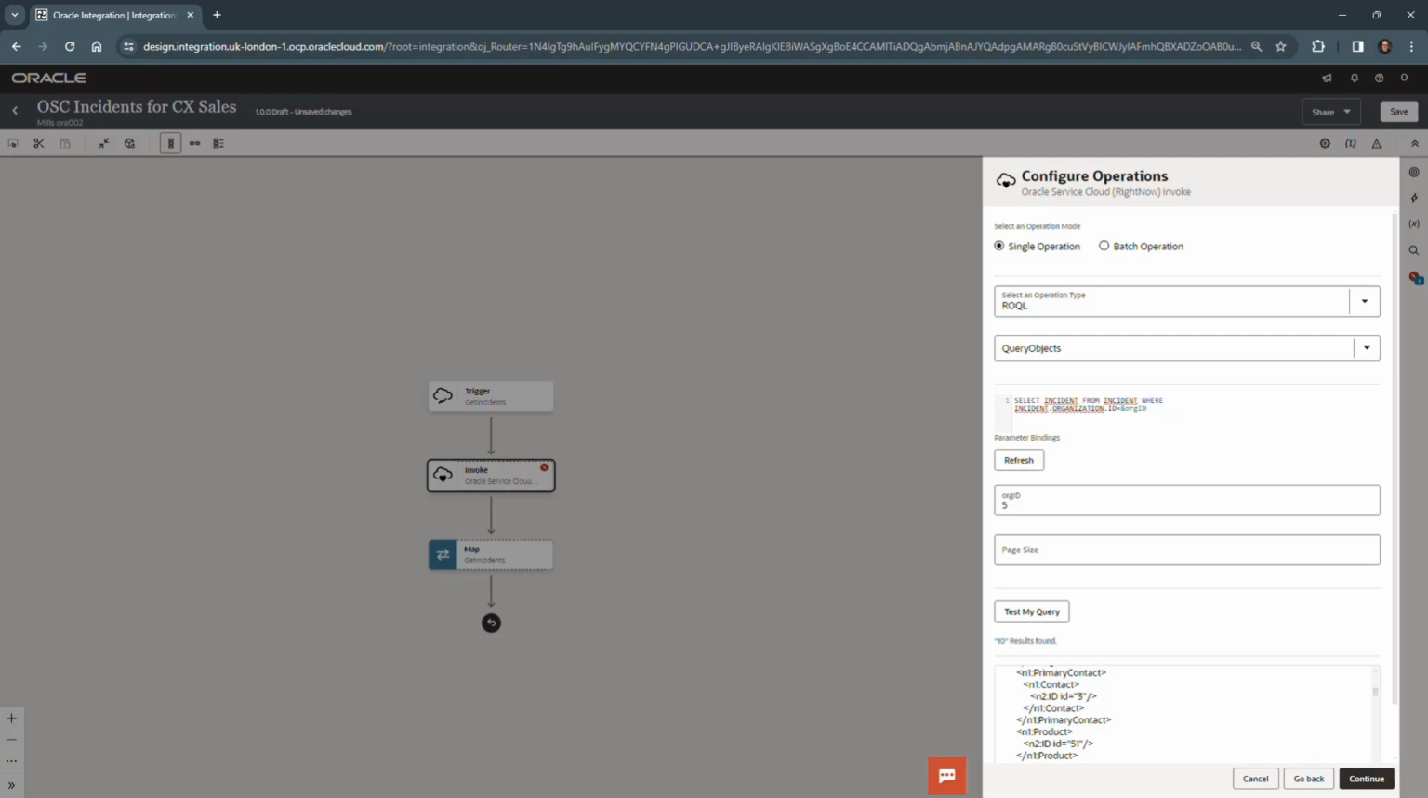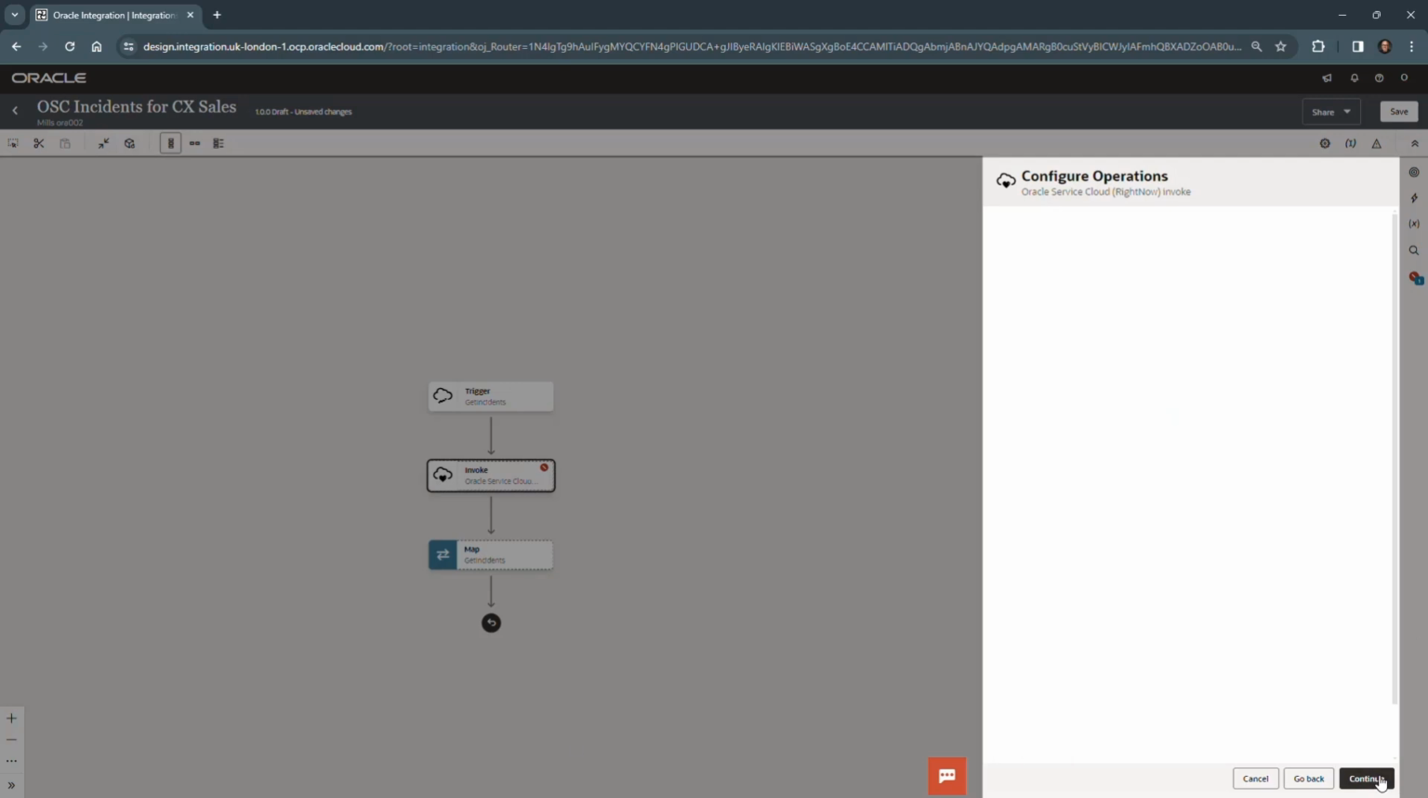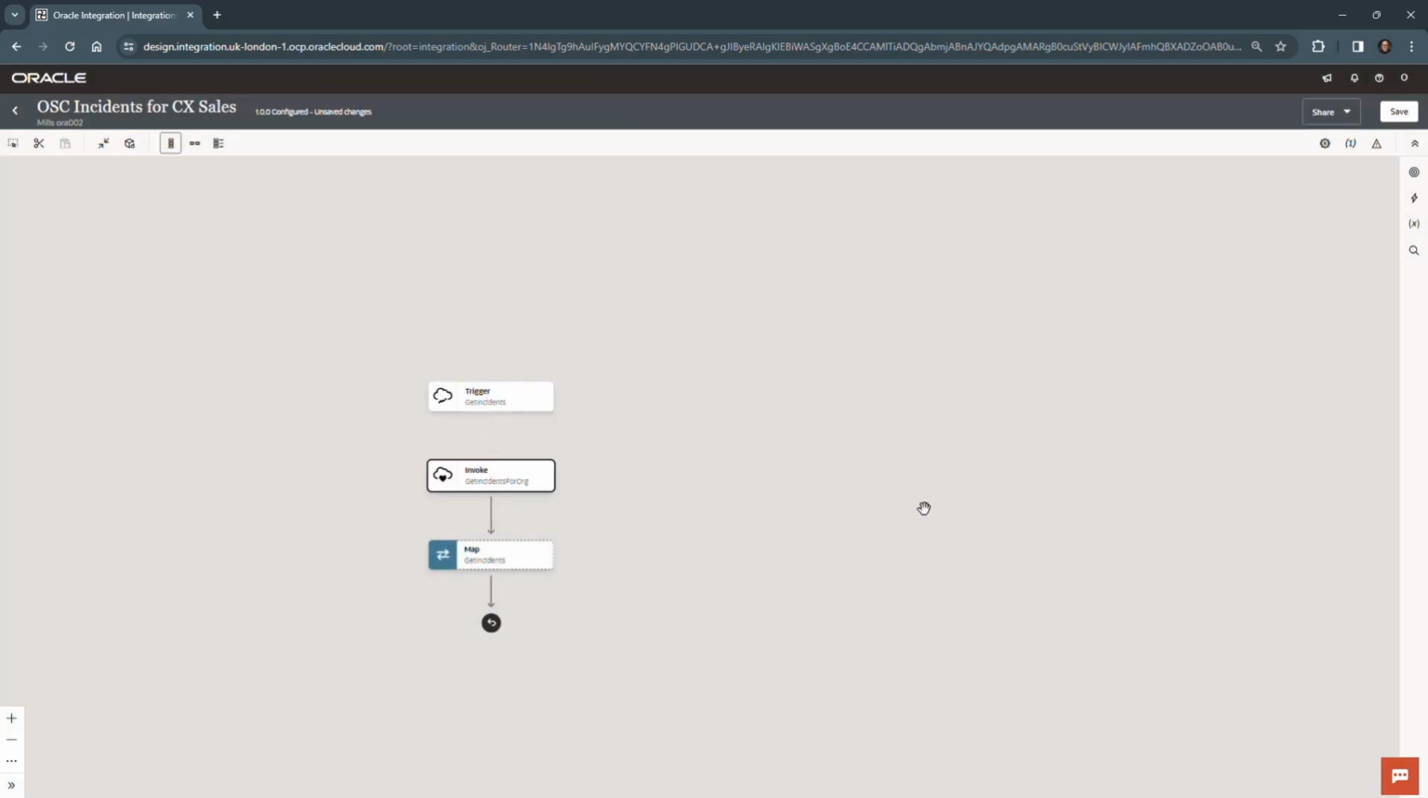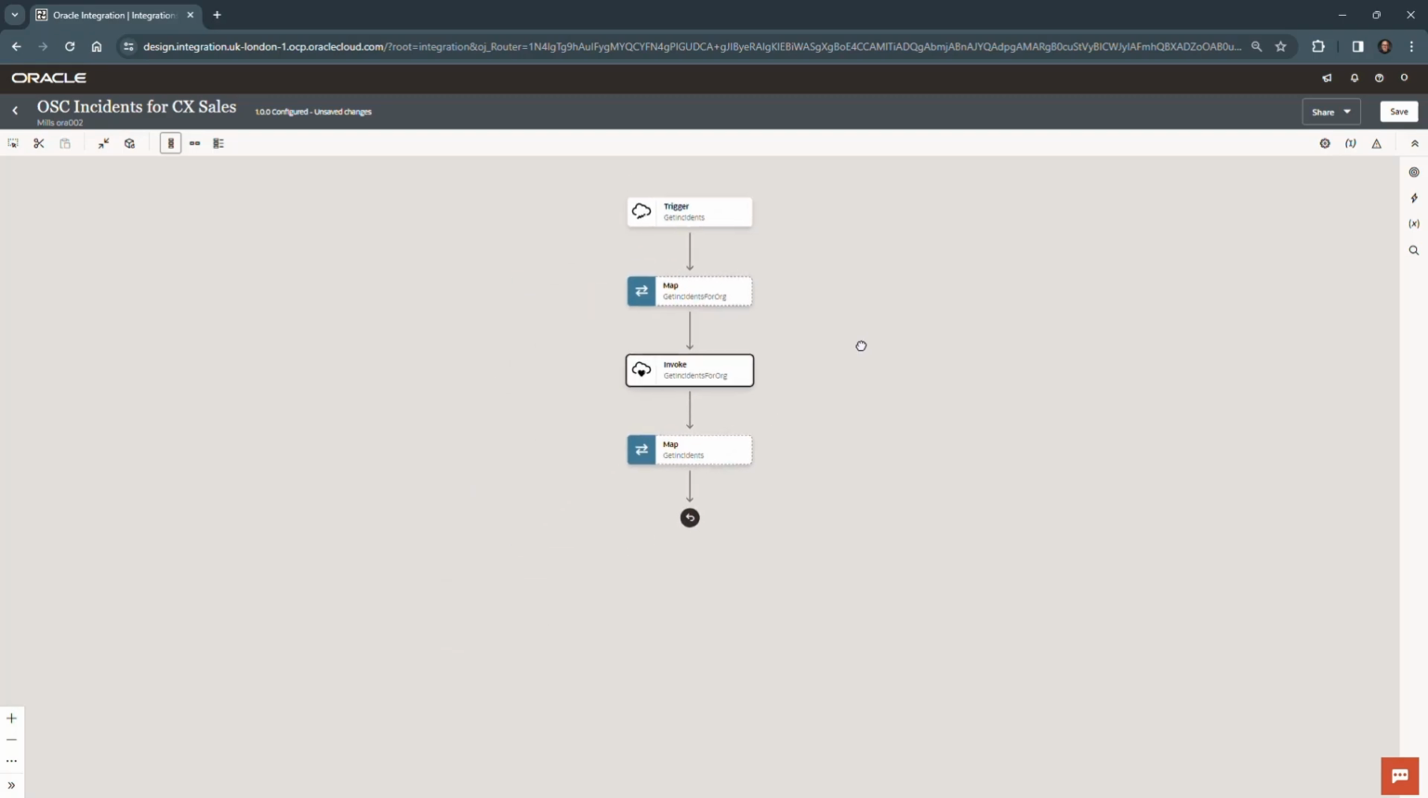So let's continue on by clicking the continue button, which takes us to our summary page, and now we can click finish. And as always, now that the invoke is configured, a new map action is created to allow us to map the parameter values that need to go into this request. I'll click on save.